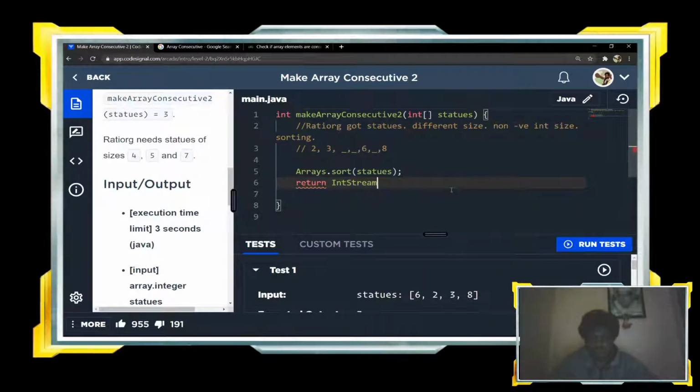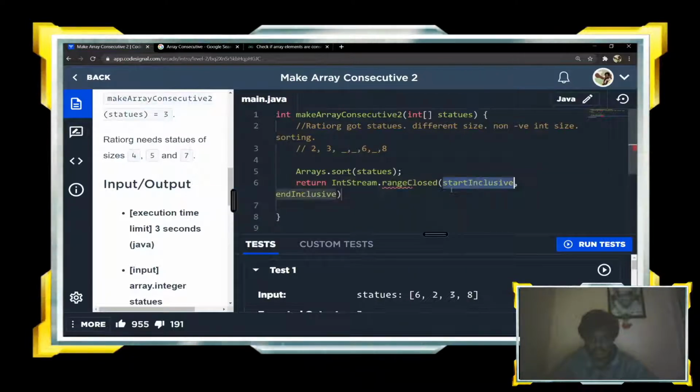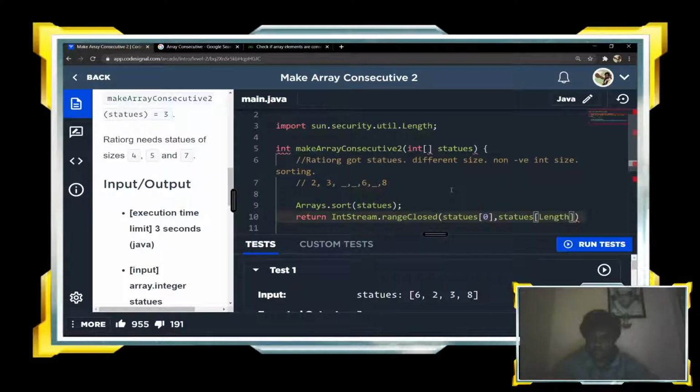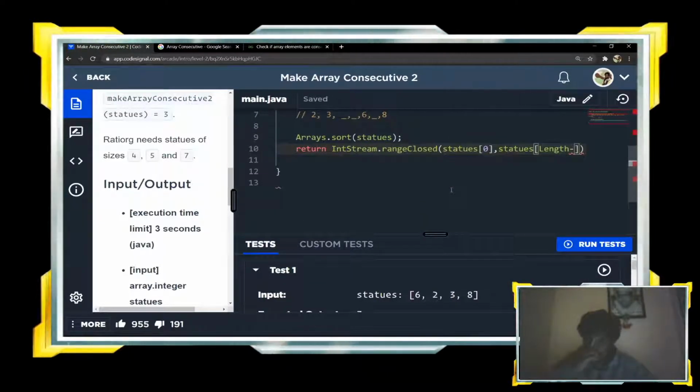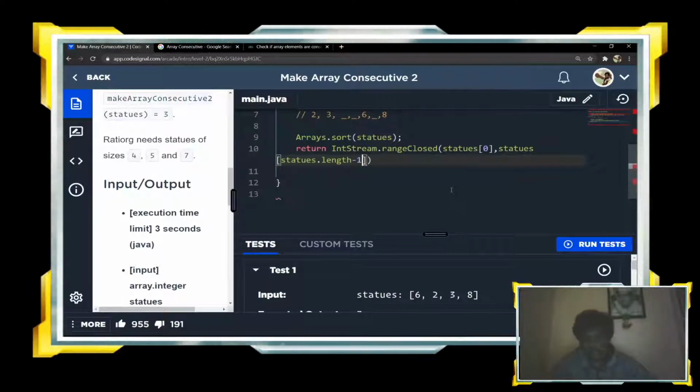And IntStream dot rangeClosed. It's asking me to give start inclusive, status of 0. In an array it is every time 0, right? End inclusive is status of length minus 1. No, if I take length it would not work. I should take status dot length minus 1. Okay. No.